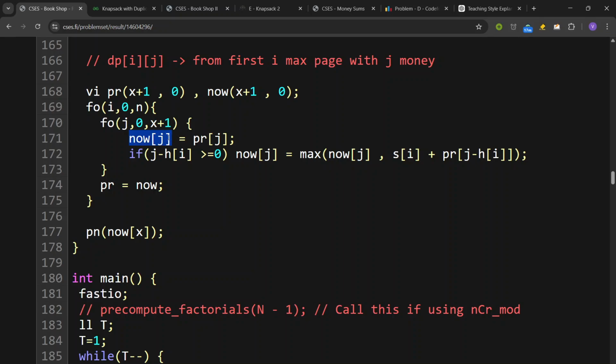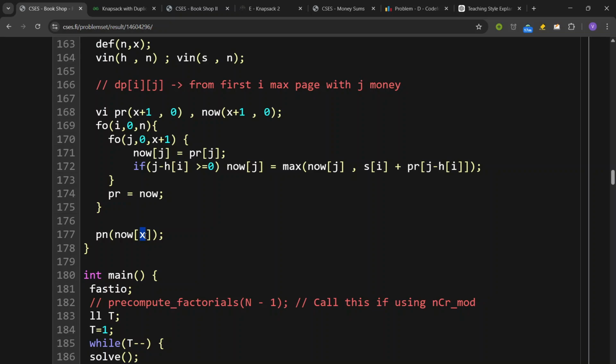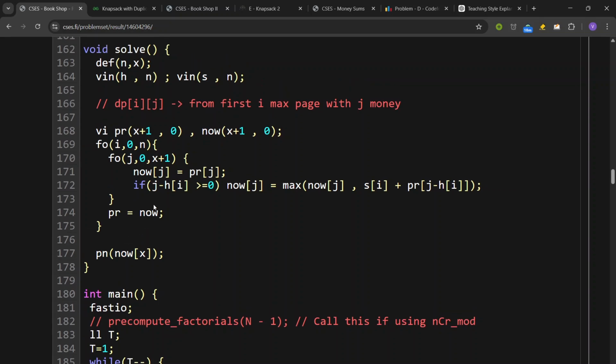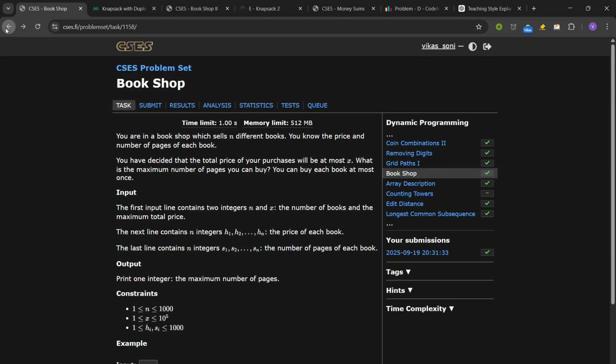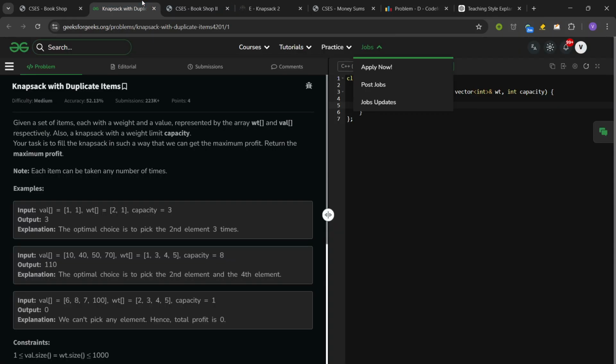And that's it. So just see that now of j is equal to previous of j, and if j minus w of i, this is nothing but the weight, if this thing is greater than 0, then it is just this one, and I just output this answer. So now of x is nothing but what is the max answer I can get when I want the sum weight to be exactly x. So that was it in this question, and I hope that you understood this thing.